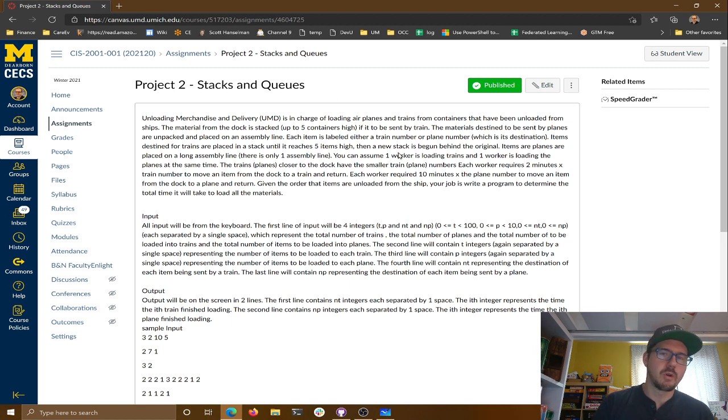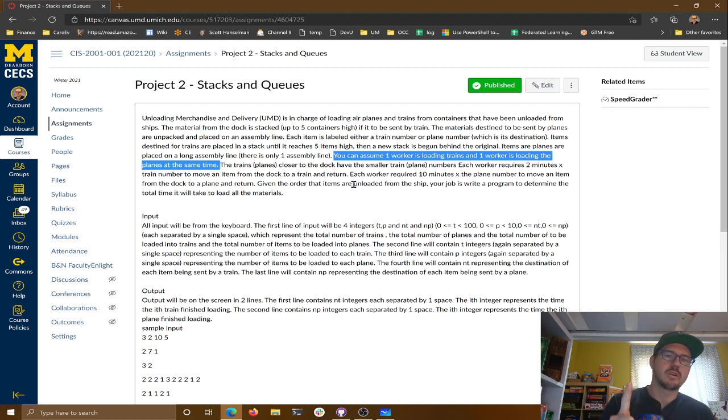We've got one worker loading trains and one worker loading planes. Don't talk about adding other workers for extra efficiency. For rules unbeknownst to us, we have one worker on trains and one worker on planes. That's all we're allowed, okay?